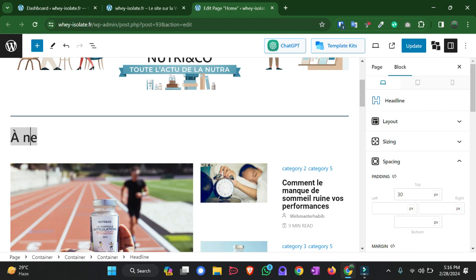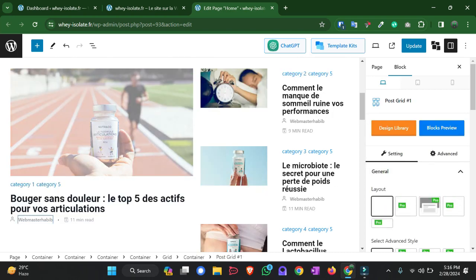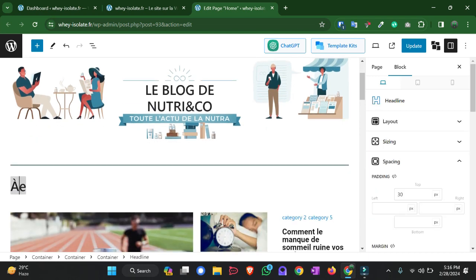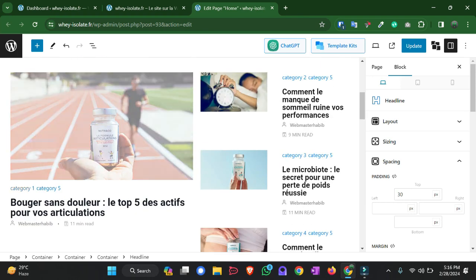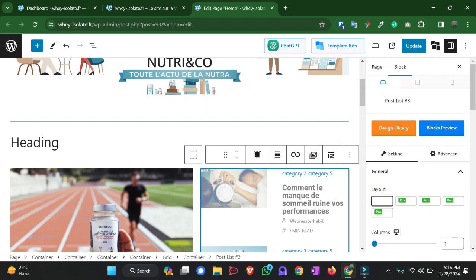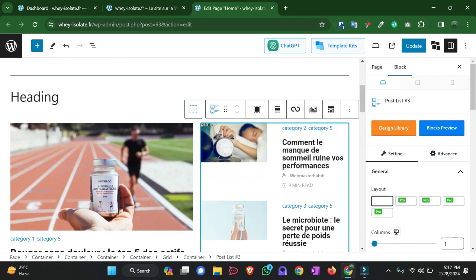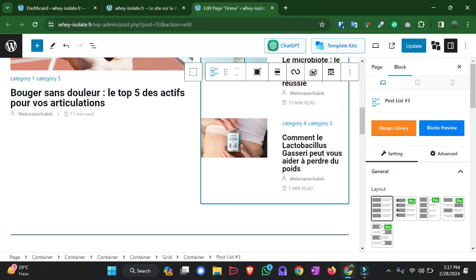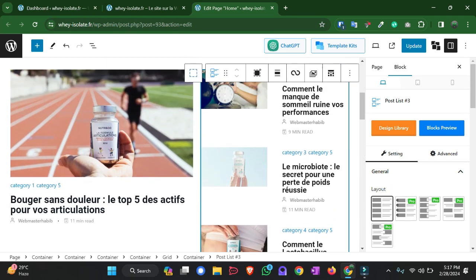And as we delete all things, we can add a heading, right? So by this type you can change everything. You need to just click. This is the section of blog. So also you can edit everything.